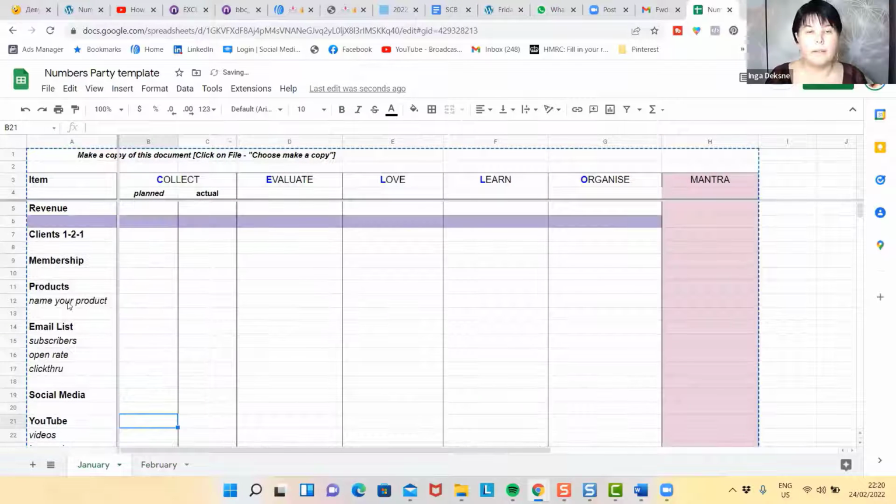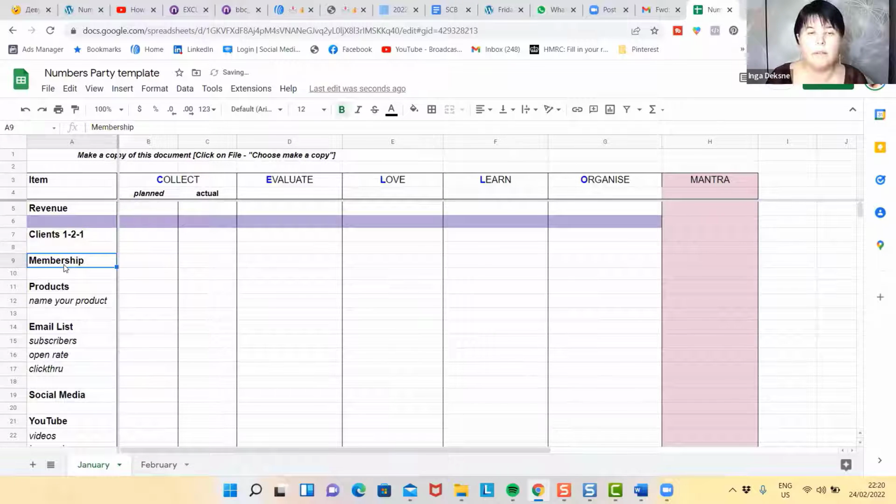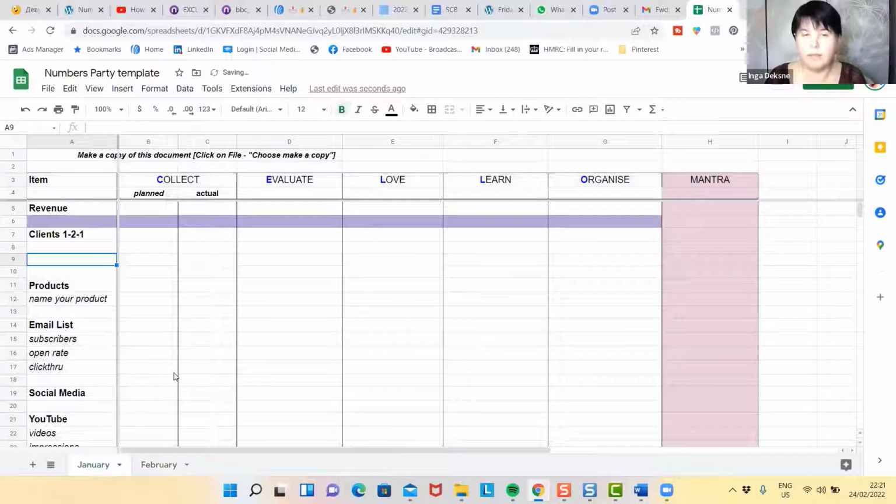So now when it comes to items, you can delete this, for instance, if you don't want to calculate how many clients you had. If you don't have membership, again, you delete, you can put whatever is relevant for you. Coming back to the C.E.L.L.O guide document, you choose what kind of items you collected. Remember, letter C stands for collect. So here you put what you have collected.